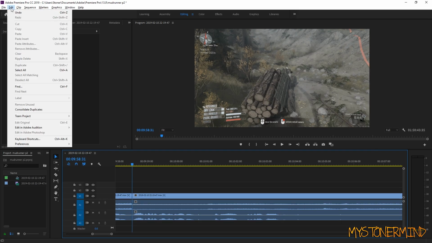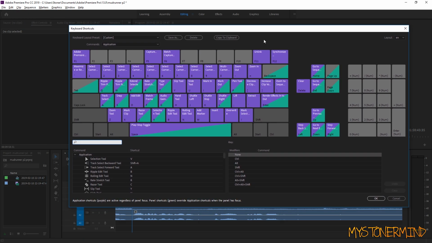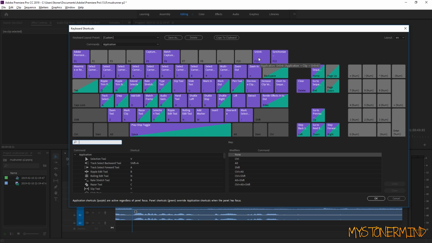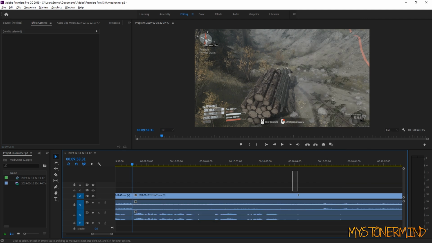Now, the way you would customize your keyboard is by pressing Ctrl-Alt-K or going down here in the menu. Now, this right here allows you to customize the keyboard, so these two, for example, are two keys that I have customized. So if I press F11, it will automatically unlink the video from the audio. And if I press F12, if I say have two recordings of an audio track, I can synchronize them by pressing F12, rather than going like this, right clicking, and then synchronize. Where's synchronize? I don't even know where it is. There it is. So yeah, rather than doing that, you just press F12.